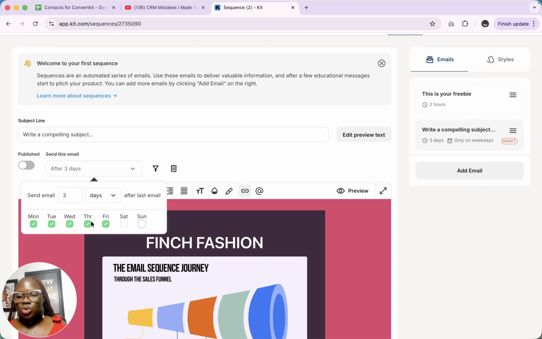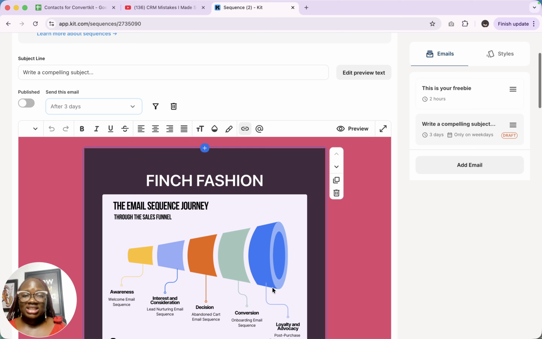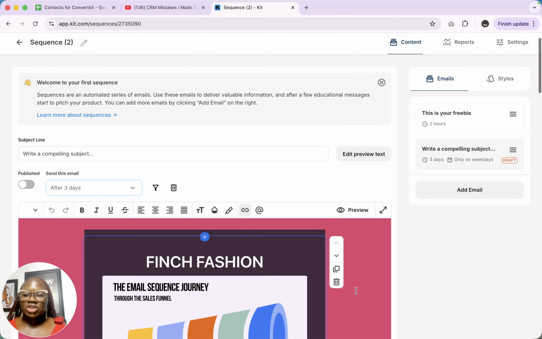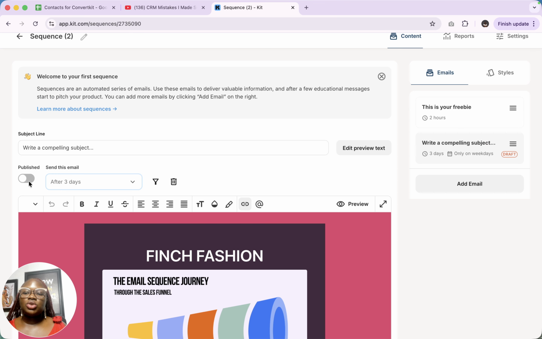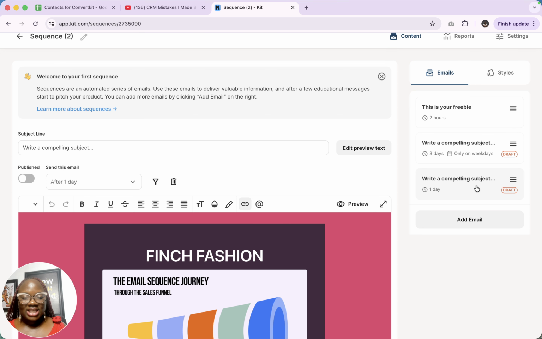Okay, so let's say the first one was sent on a Thursday, the next one is not going to be sent until Monday, and that means we are skipping the weekend so that the email is not going out on a weekend. We can also preview the email to see how it looks, and you can also edit it however you want. After making sure that all of this is done, again, you click on publish, and that is going to publish your campaign. And you do the same thing by adding another email here. You can add as many emails as you want for this sequence.